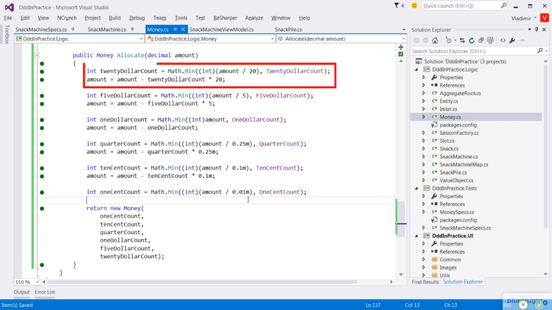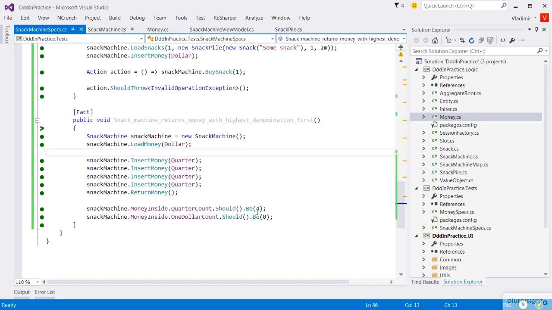You can see we start from the most valuable notes and try to fill the required sum with them first, and then fall down to less valuable bills and coins. After that, we return the resulting money object. Good, the test is passing.